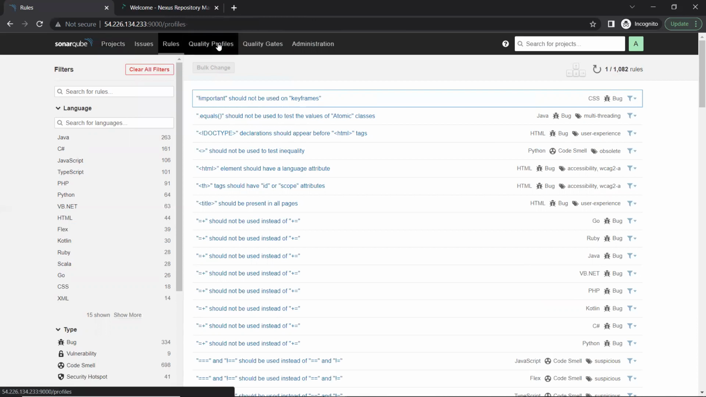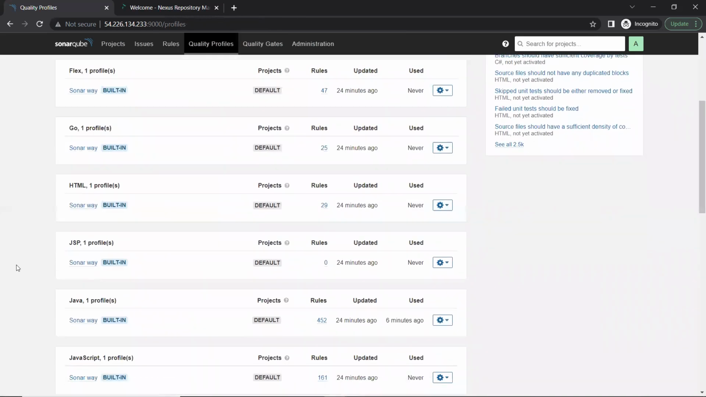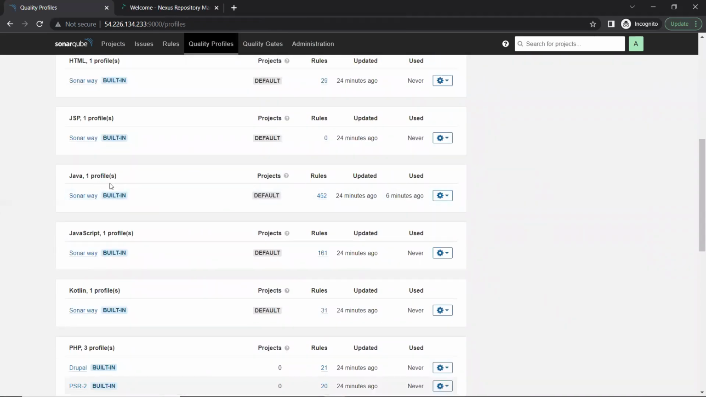Okay, now coming to quality profile. Quality profile is, as it says, a collection of rules to apply during an analysis. Okay, so people have set up various profiles. For example, if it's a Java project, you can select Java. You have a Java profile. In the Java profile, it has 452 rules. If you select the Java profile, this is a default profile which is created, and this profile has 452 rules.